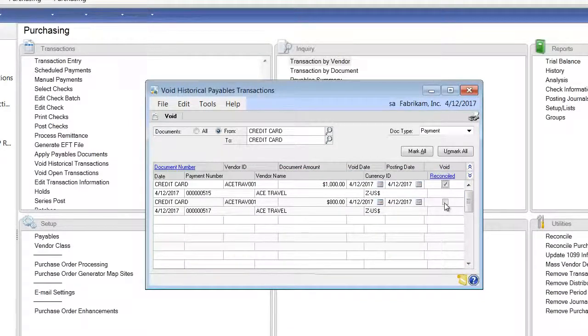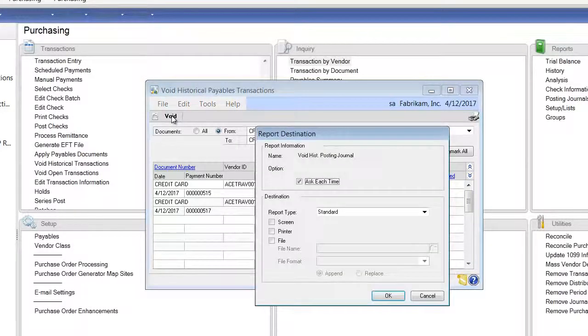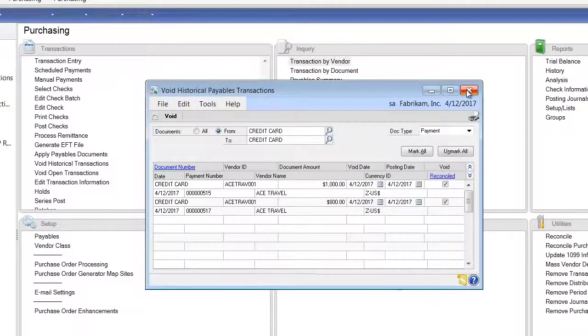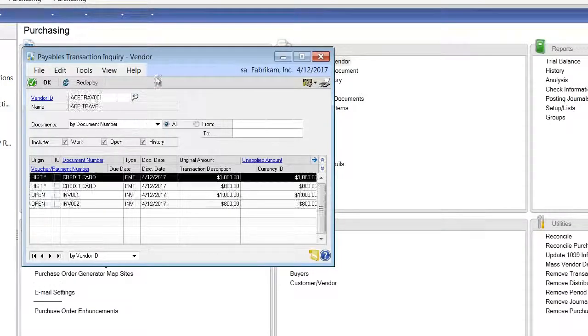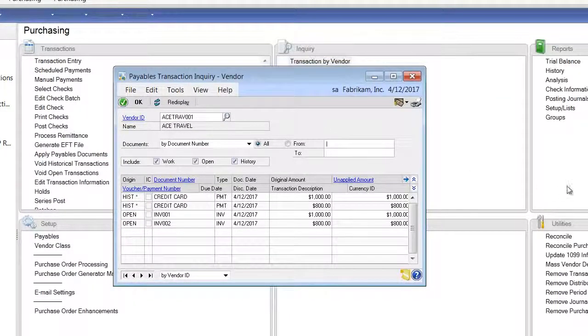However, if I choose to void the $800 payment that is not paid out on the Americharge vendor, I'll go ahead and void that. In the Payables Transaction Inquiry window for ACE Travel, notice that both credit card payments are voided under ACE Travel.